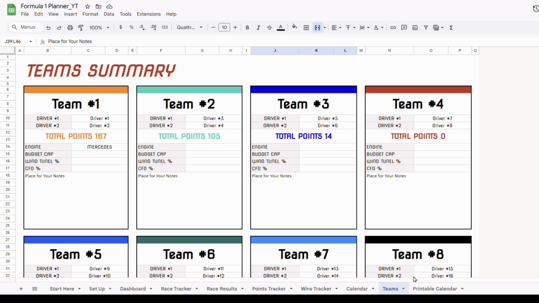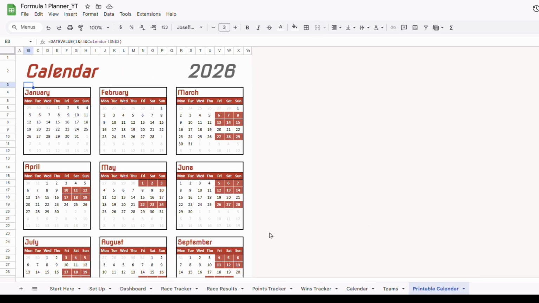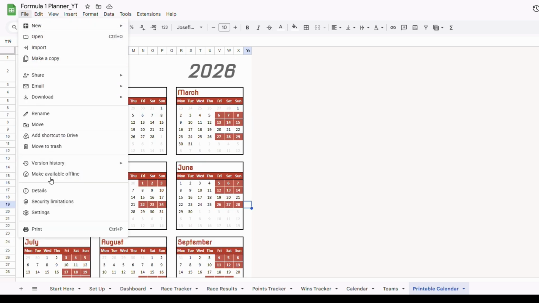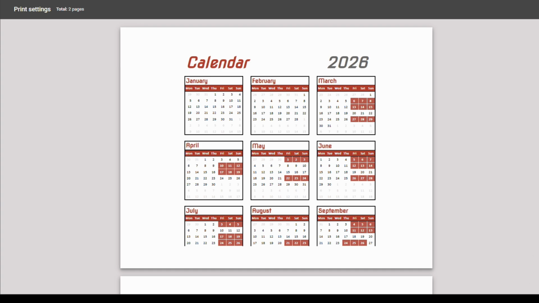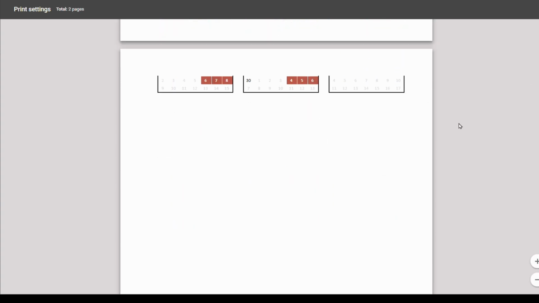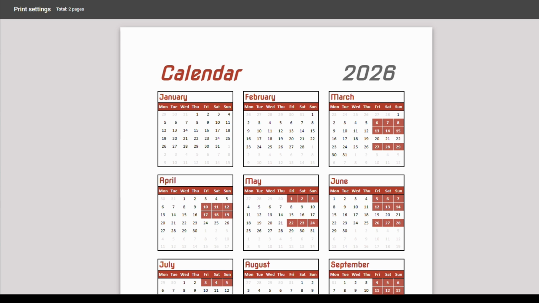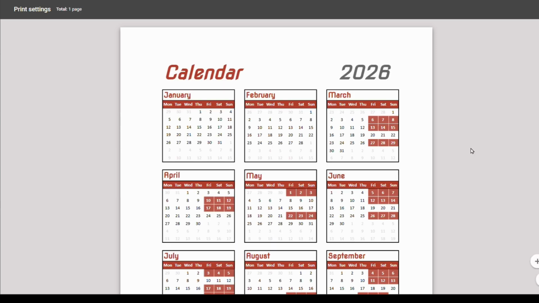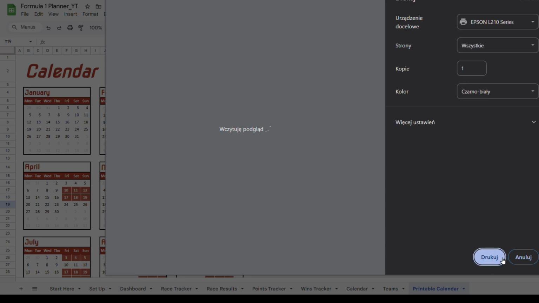This is the printable season calendar. It is fully automatic and ready to print. All race weekends are already highlighted, so you can see at a glance when events are happening throughout the year. The layout is clean and designed for easy printing or exporting to PDF. The calendar updates based on the race data in the spreadsheet, so if any dates change, the calendar updates automatically. This gives you a clear, professional overview of the entire season in one page.